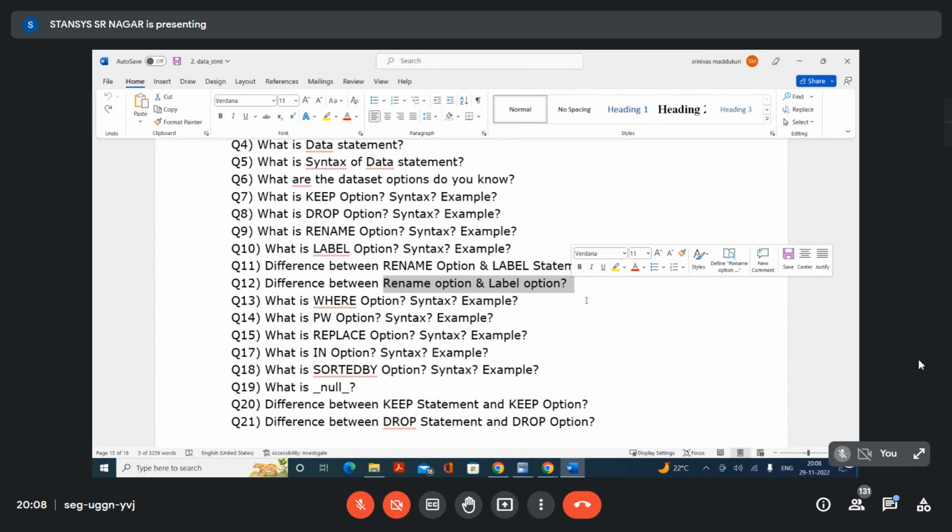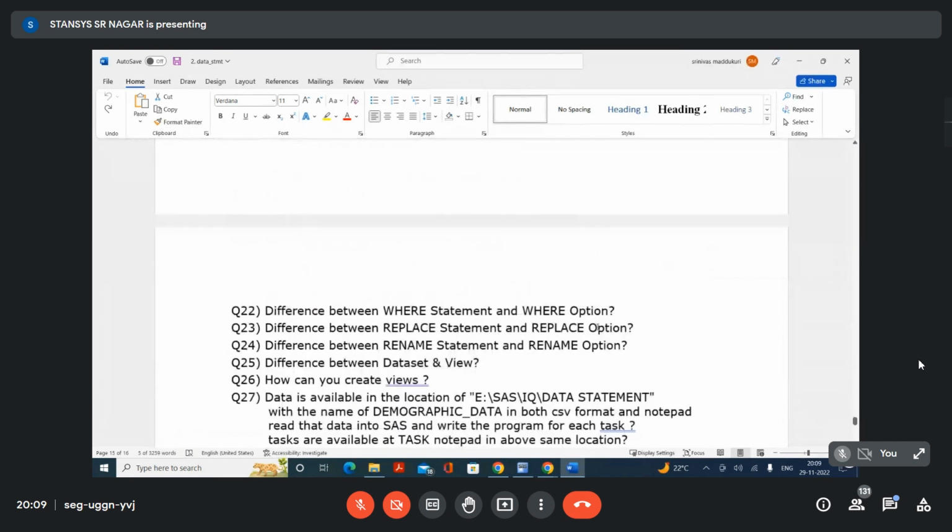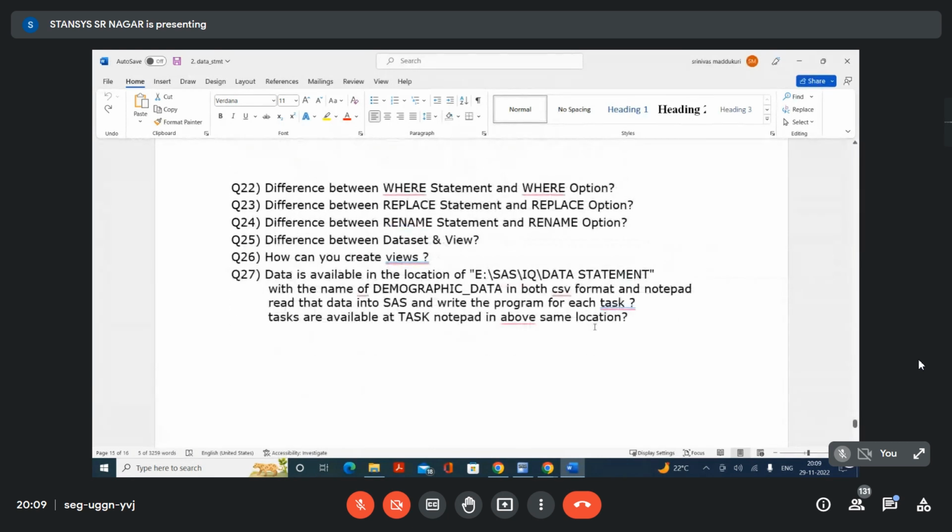And the 14th question is PW option. To apply the password, we use PW is equal to password. What is replace option? By default, the replace is equal to yes. If you do not want to replace, write replace is equal to no. You don't know the 17th, 18th, 19th questions, and 20 and 21 also you don't know. We'll discuss about that later.